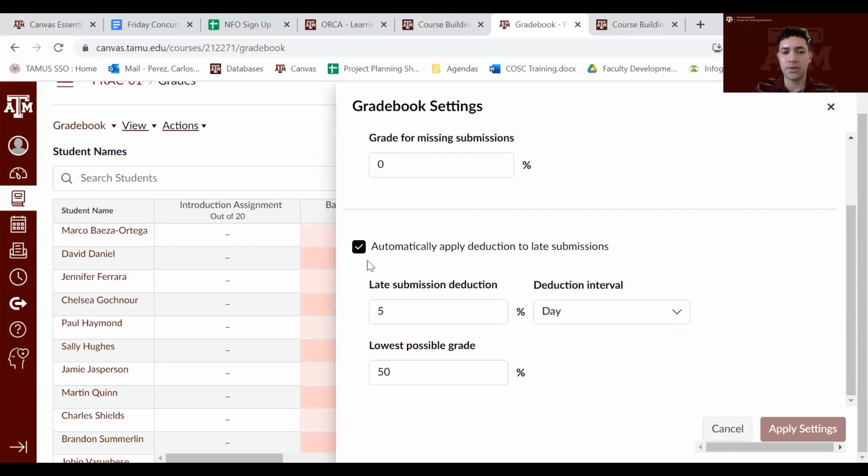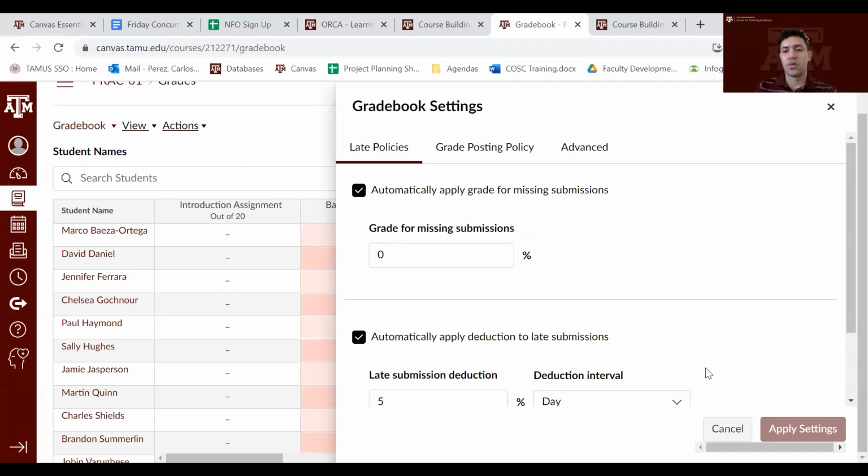Now, another thing you can do, you can automatically apply deductions to late submissions. So if you are receiving work after the deadline, but you are going to subtract, per se, 5% each day, you can set it up here. Also, you can set up the lowest possible grade. You can set it to a 50 or whatever grade you want to be the lowest after the deductions. Once you are done setting up, make sure you click Apply Settings.